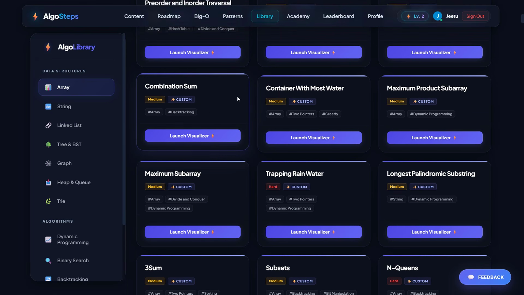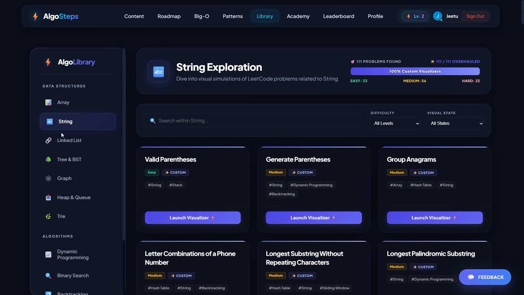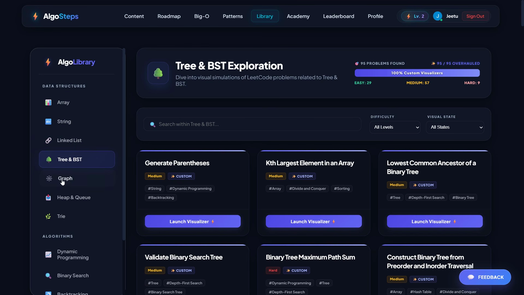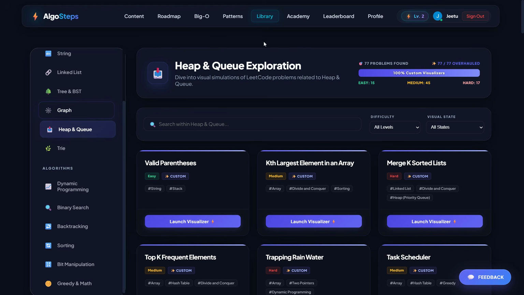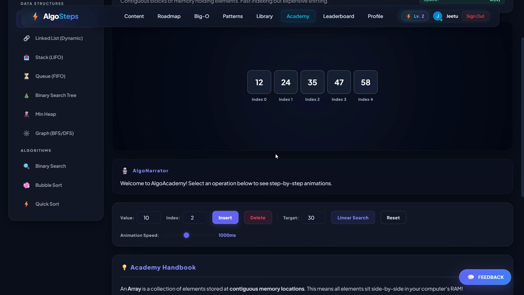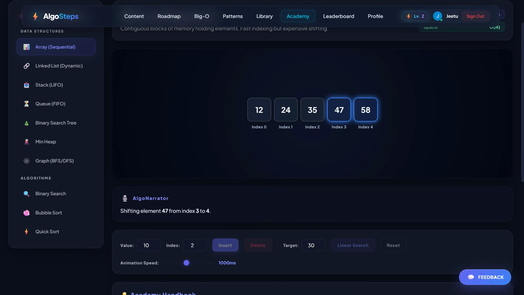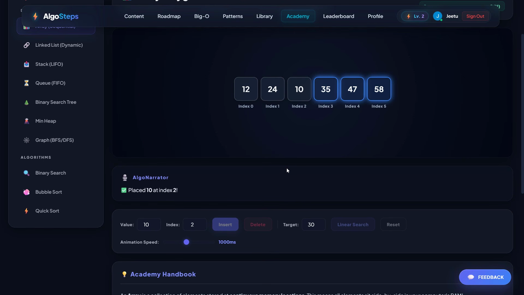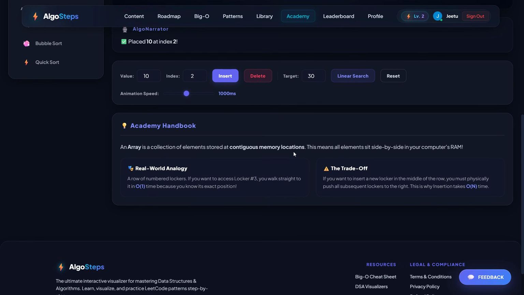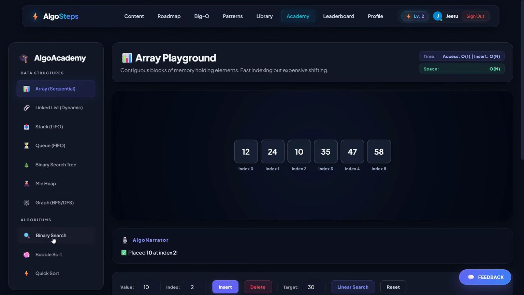The Library tab categorizes everything perfectly by data structures and algorithmic paradigms, making it easy to drill down on specific weak spots. For absolute beginners, the Algo Academy acts as an interactive digital sandbox. Opening the array playground allows typing in a value, selecting an index, clicking insert, and physically watching the blocks move. The Algo narrator feature provides real-world analogies and breaks down computer science trade-offs in plain English so anyone can understand.